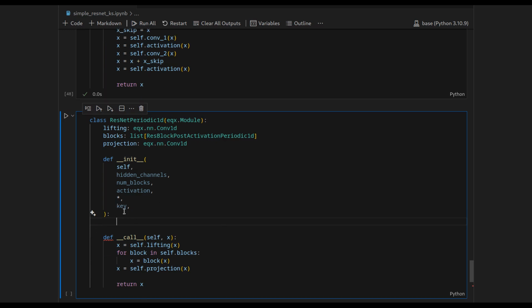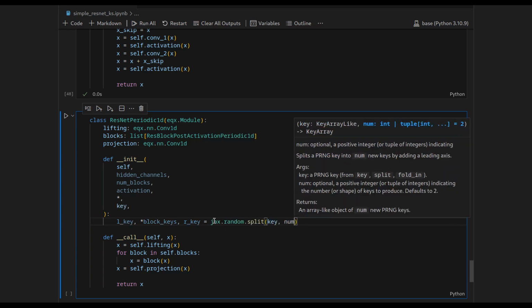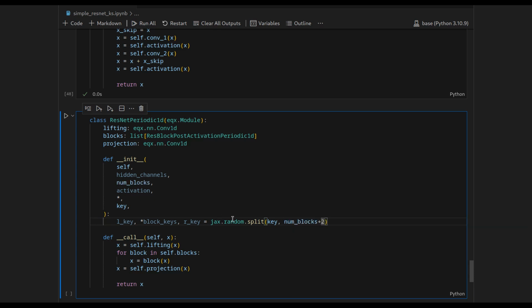Then first, let's split the key into as many keys as we need. So we need a new key for the lifting and the projection, and we need as many keys as we want to instantiate blocks. So let's call this the L key, then the block keys and the P key. And then I will place an asterisk in front of the block keys. And if I then say jax.random.split the key into number of blocks plus 2, it will split it into, let's say for instance, number of blocks is 5, it will split it into 7 keys, place 1 in the left key, place 1 in the right key, and place the remaining 5 into a list of block keys.